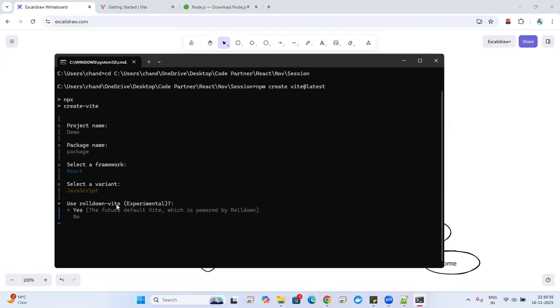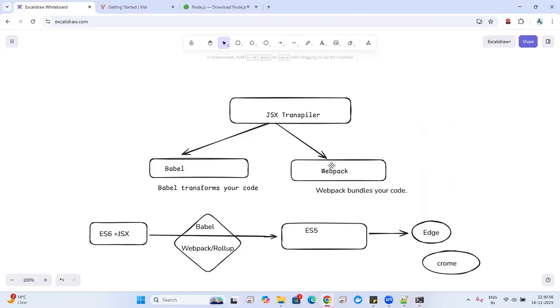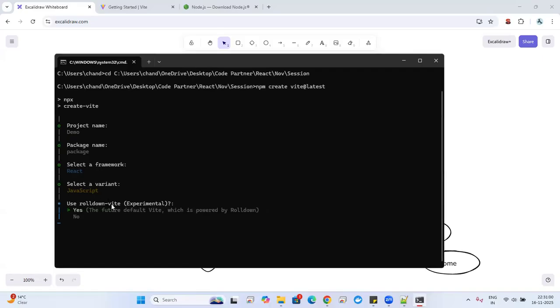it is created with Rust. This is a language, and this is experimental. This message shows that in the future, the default Vite will be powered by Rolldown. It means it is created with Rust, and Rolldown is just like a bundler. You can say this name is just like the name Backpack. Rollup and Rolldown are the same thing with a given name. Rolldown is created with Rust, and it is also fast.